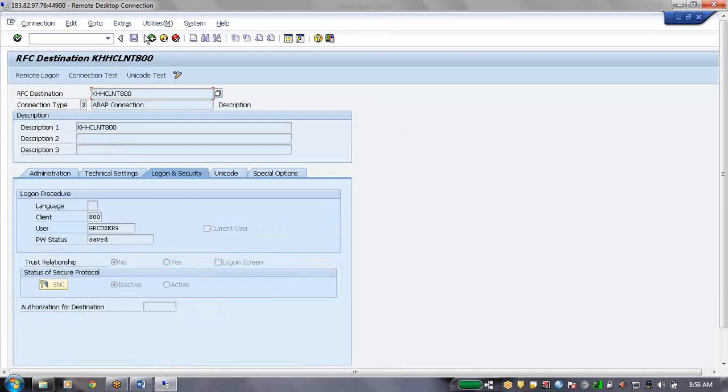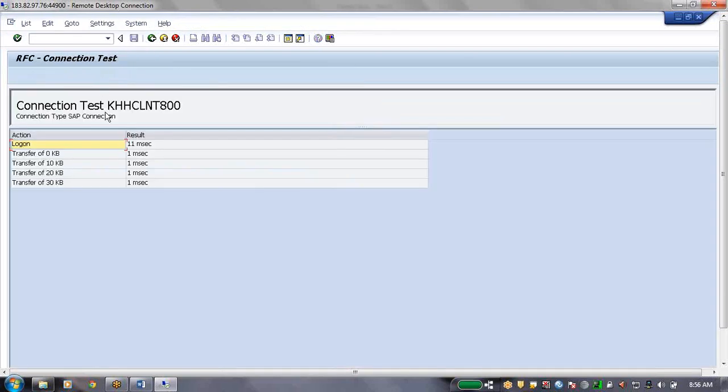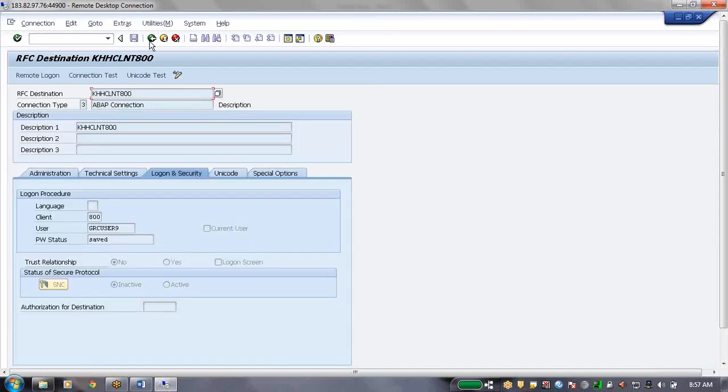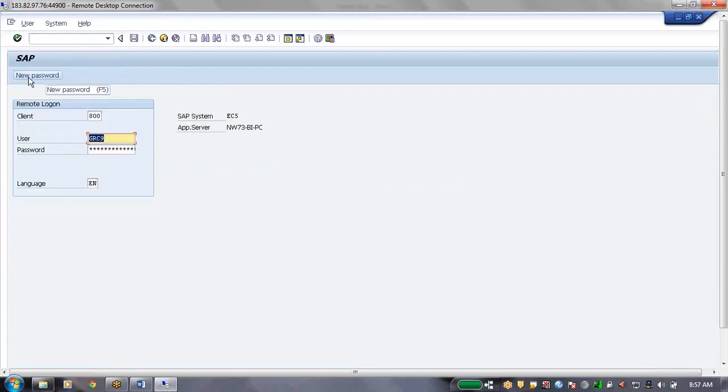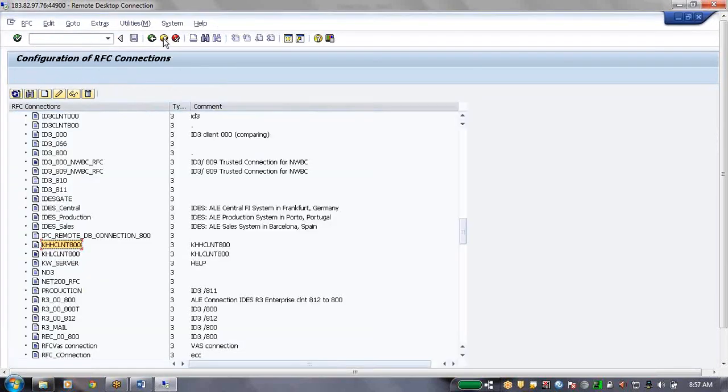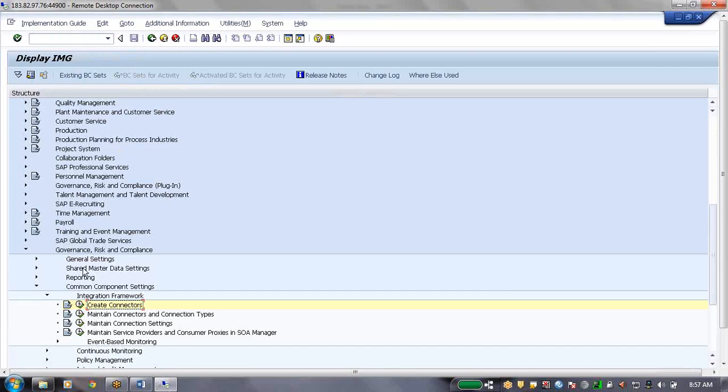Once it is saved, you can perform the connection test, and it should be successful. Afterwards, if you click on remote logon, the system will route from your GRC server to the backend server. So this is the concept. These are the connectors configuration we need to do.